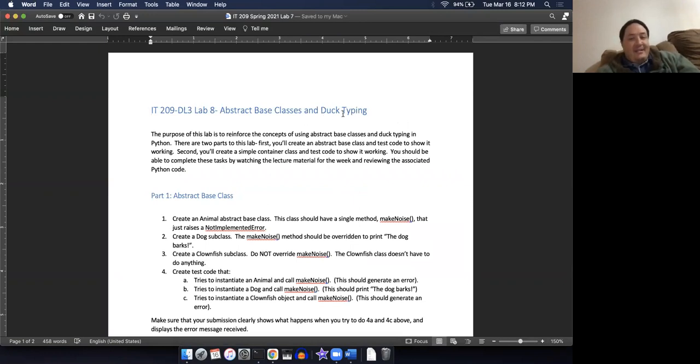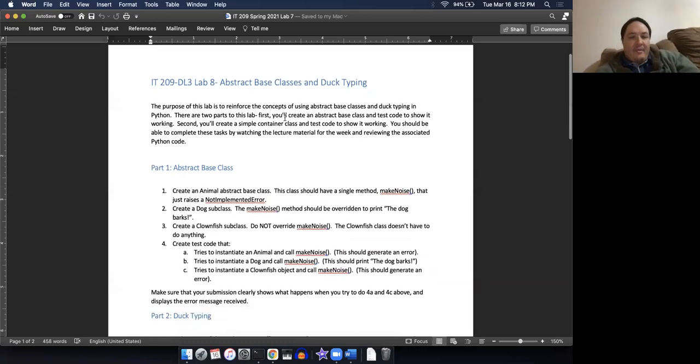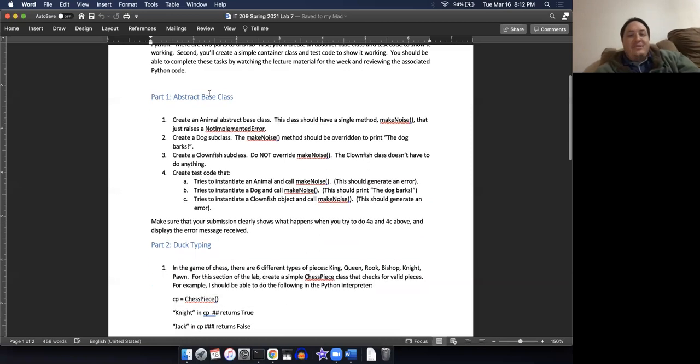And yeah, duck typing is an interesting name. It has to do with if it walks like a duck and quacks like a duck and looks like a duck, then it's probably a duck kind of a thing. That's where that came from. Okay, and we'll talk about abstract base classes.